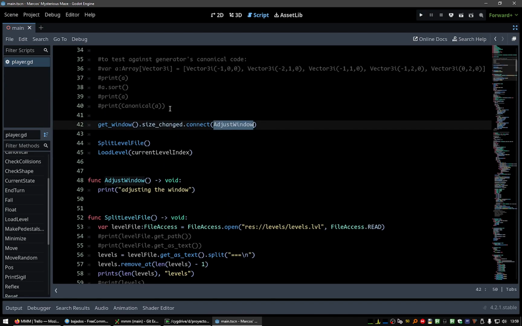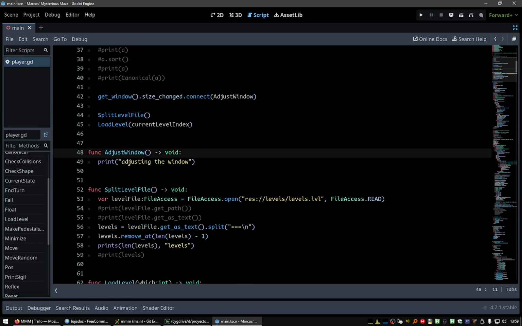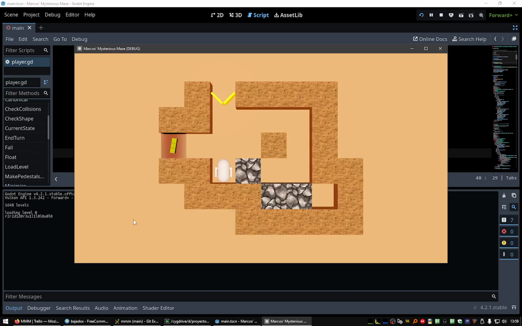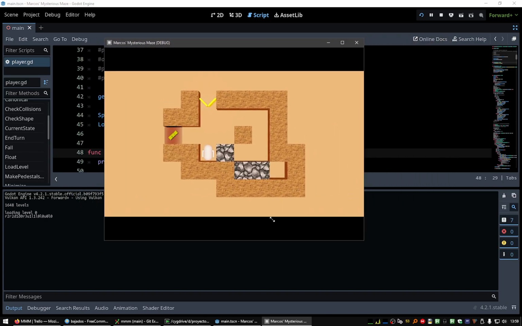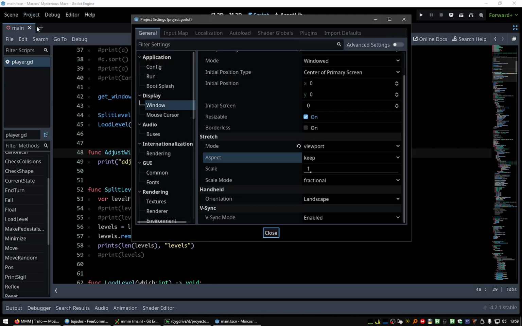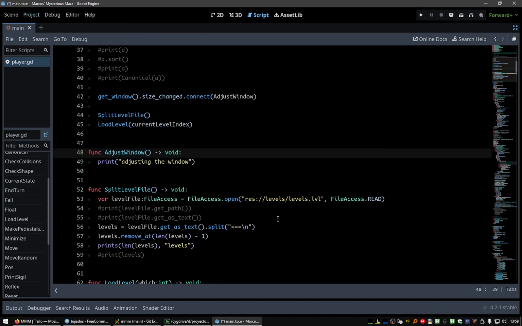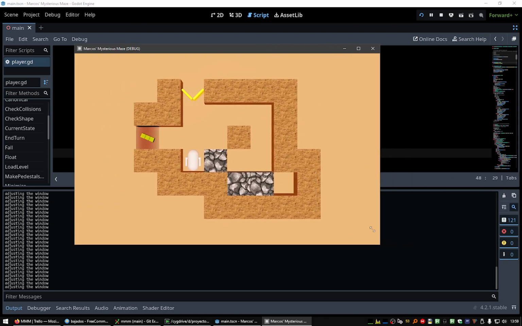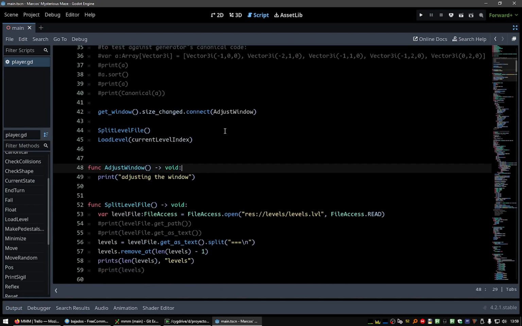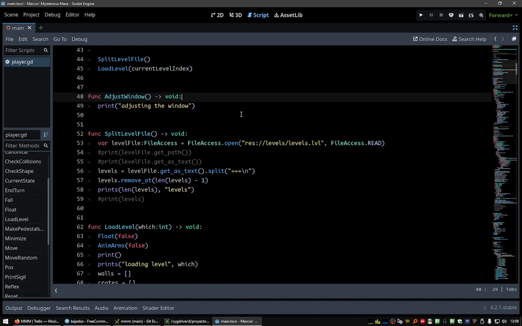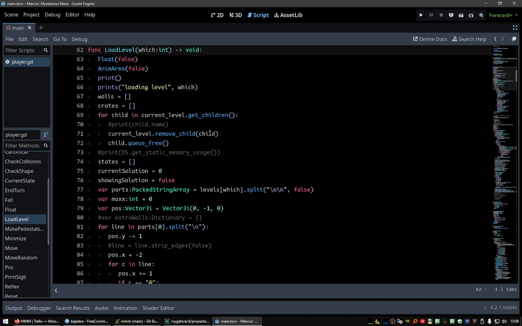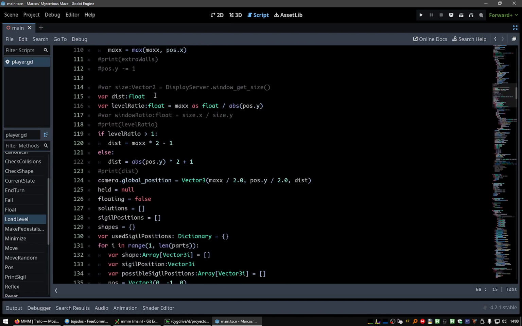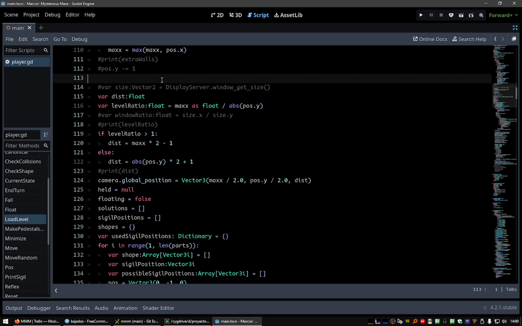Something is not working. Just window. Because sorry, I must uncheck this option. Okay, now we are adjusting the window each time. Okay, now we already do some calculations in the load level function. Let me see. Yeah, here it is.